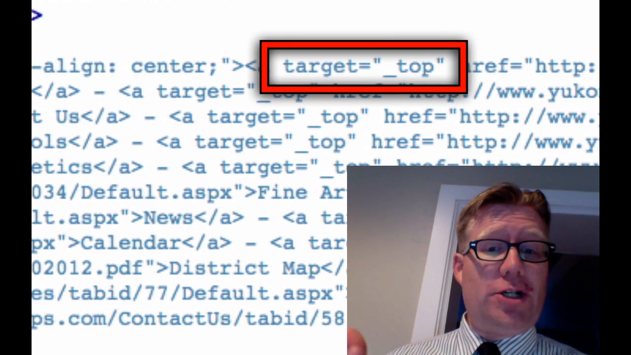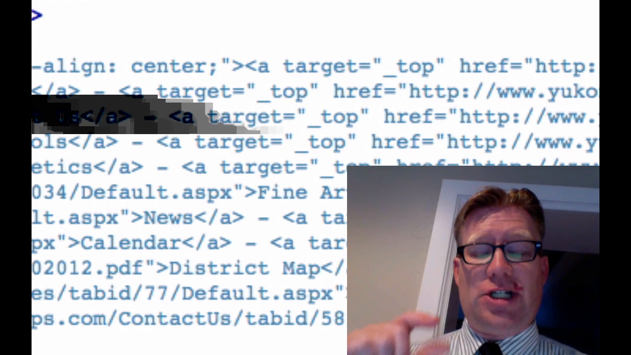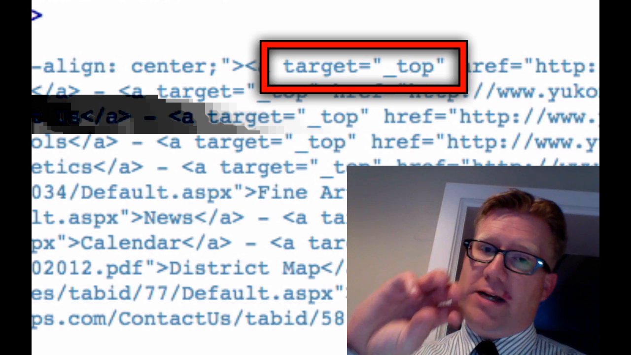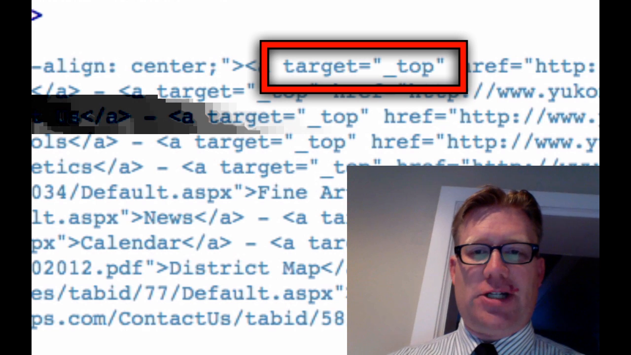Now, there may be another way to do that, but you can see here on the screen that's what I've done in the actual HTML link, and I figured that out by trial and error, that you needed to put that in order for those links to work. Otherwise, they open up just within the frame of the gadget and the entire page doesn't change.